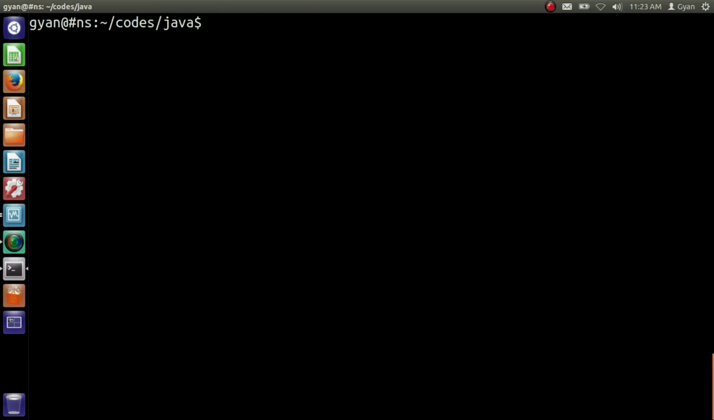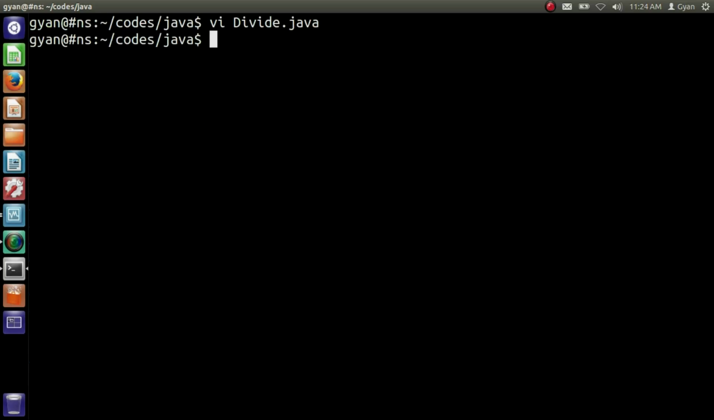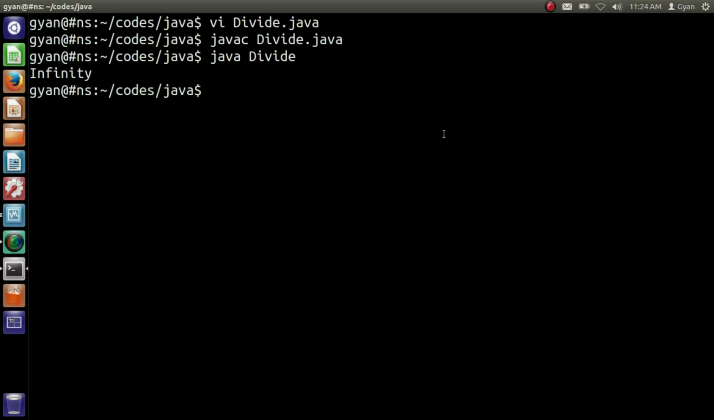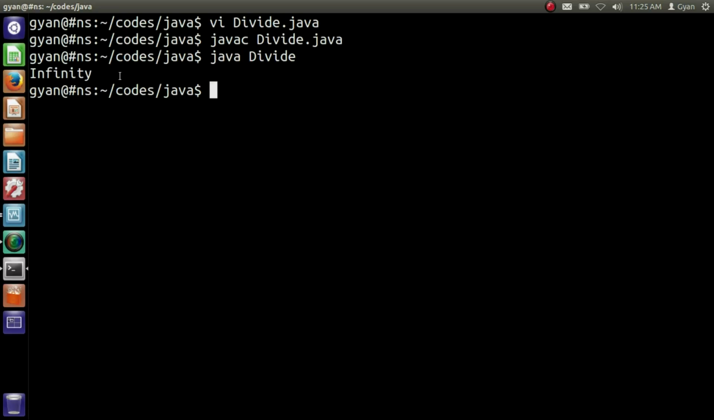vi divide.java. Right here, 10.0 divided by 0. 10.0 divided by 0. b is already 0. Compile and execute it. javac divide.java. Compiles fine and then run it. java divide. It runs fine and prints infinity. Unlike integers, in the case of fractional numbers, the JVM does not throw any arithmetic exception if it is a division by 0 operation, because we have a provision to represent infinity in a fractional number.